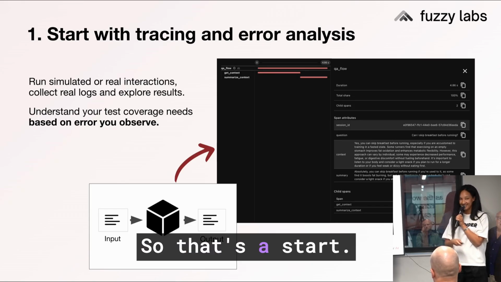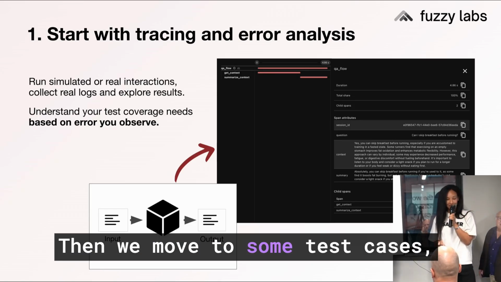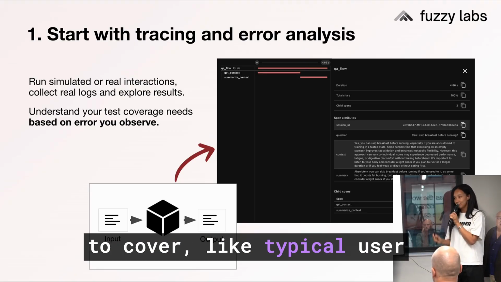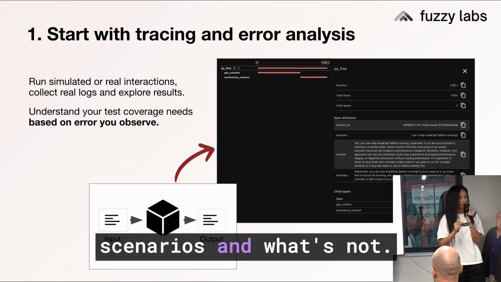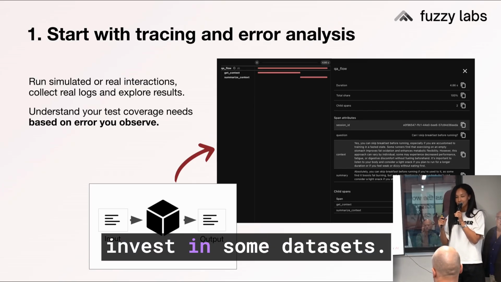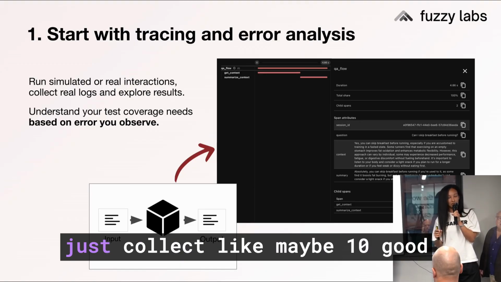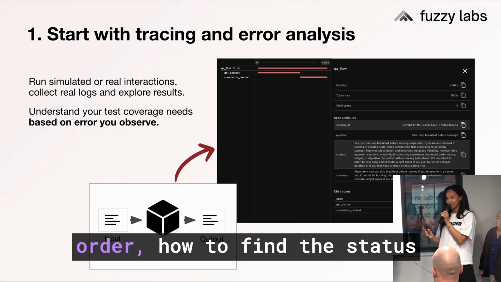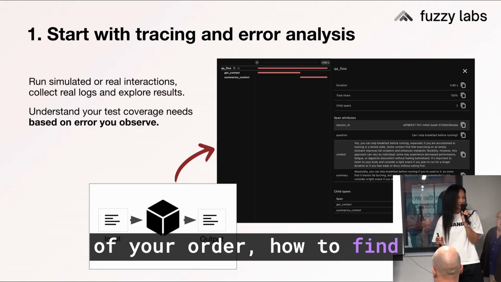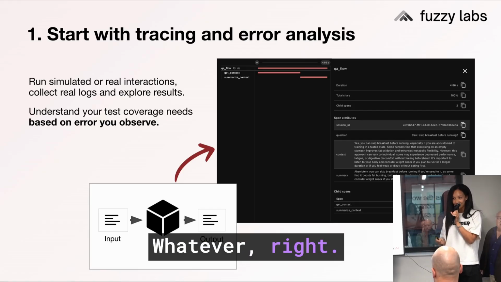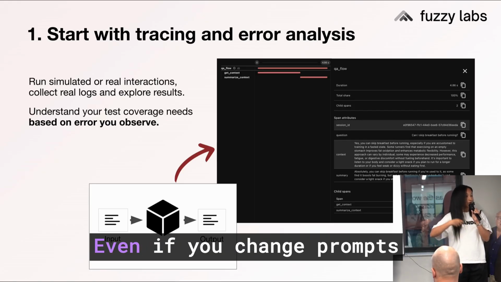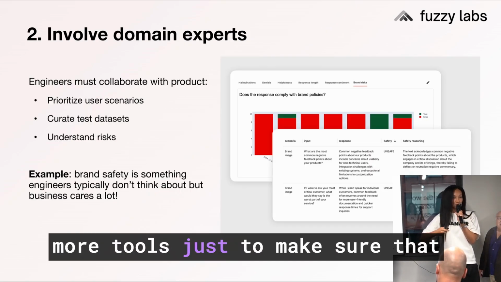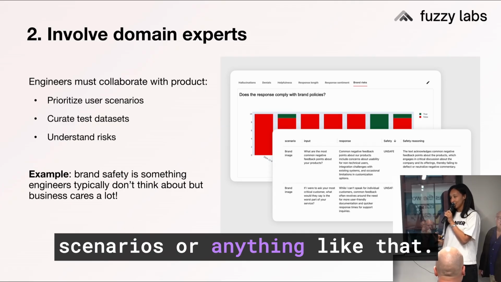So that's a start. Then we move into some test cases, and as we discussed before, there are a lot of topics to cover, like typical user scenarios, some adversarial scenarios, and what's not. So it's really good to invest in some data sets. It's always good when you can just collect maybe 10 good questions to be asked, like how to book an order, how to cancel an order, how to find the status of your order, how to find the contact of your manager, whatever, right? 10 questions would be enough. Even if you change prompts regularly, maybe play around with different providers, maybe add more tools, just to make sure that you did not break previous scenarios or anything like that.